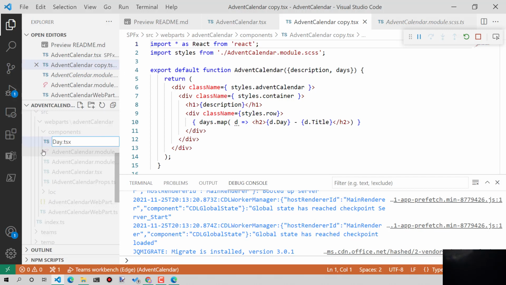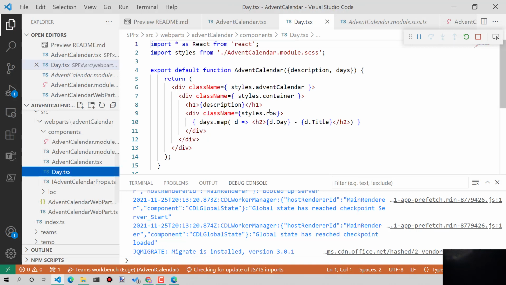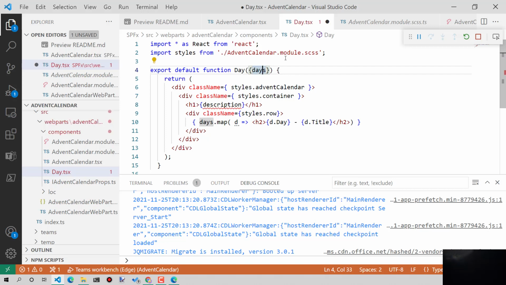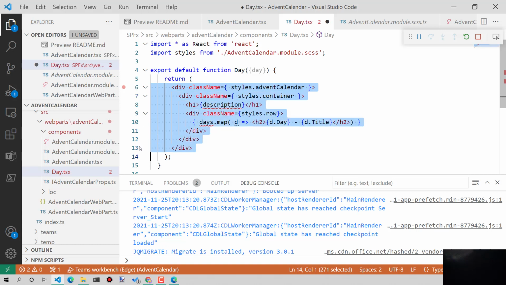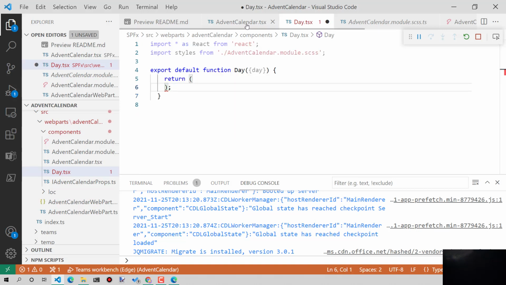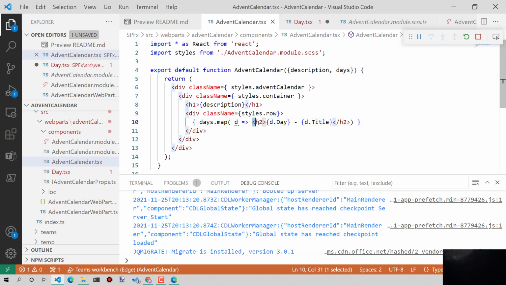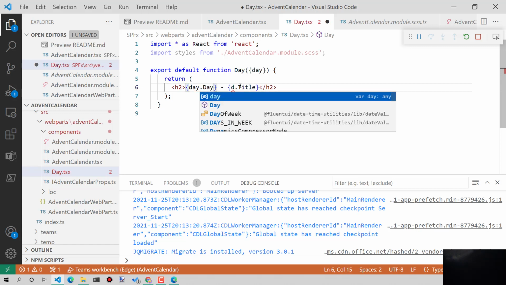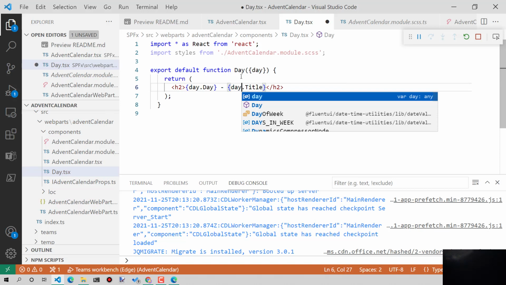day.tsx and have a little bit of a hack around in here. Change this to day. The properties we're going to pass through is just a day. Don't want any of this really. I'm just going to effectively take this bit of code here, which is the H2, and we'll put that in there. And this is now called day.date, which doesn't sound quite so good, and day.title.